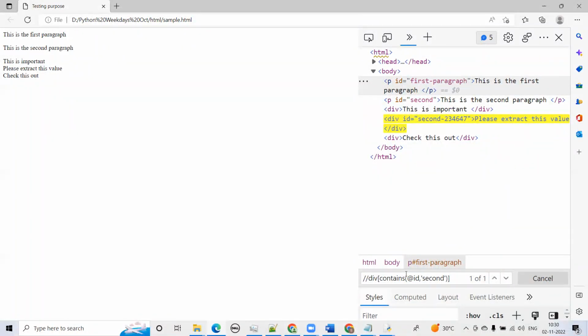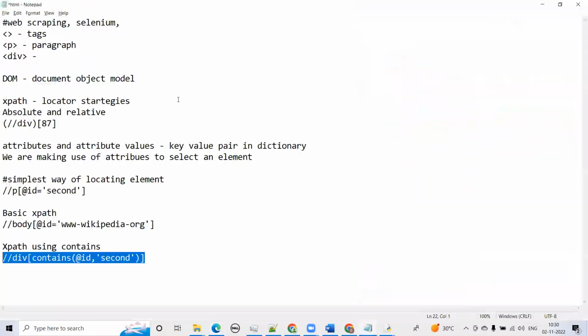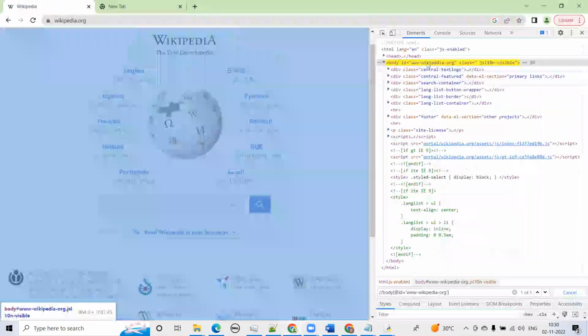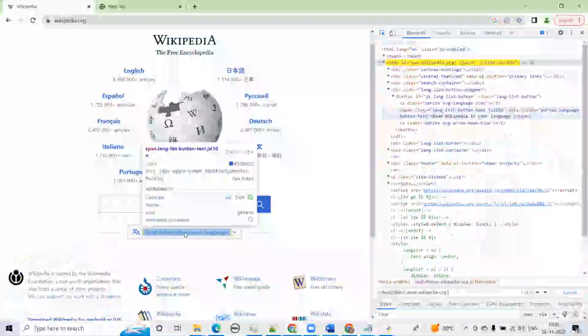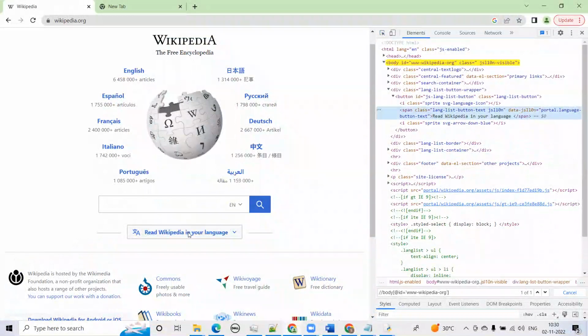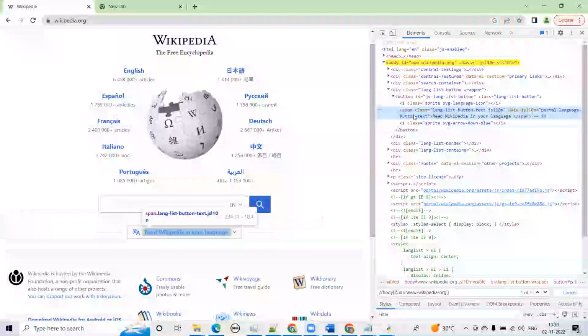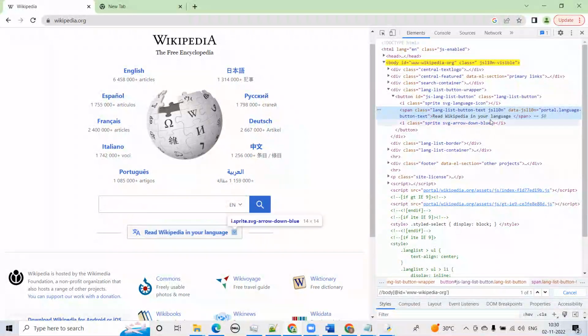So it is mandatory to know the tag, right? Which tag we are looking for, that contains or ID. Obviously, on any website, you have to open it, inspect the DOM and see. I want to get this particular text, Read Wikipedia in your language, in my Python program. So I will just inspect and click on this. I saw this is under the span tag. The span tag has a class, one attribute as class, one attribute as data, and then we have a text list.